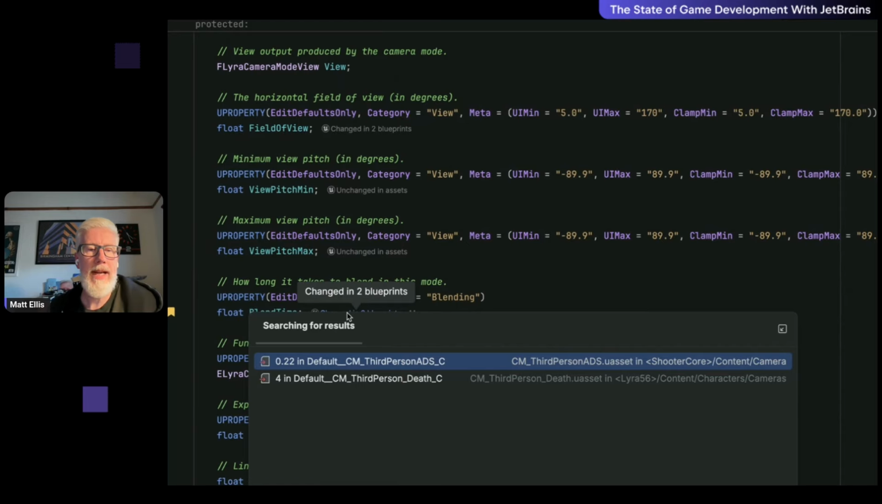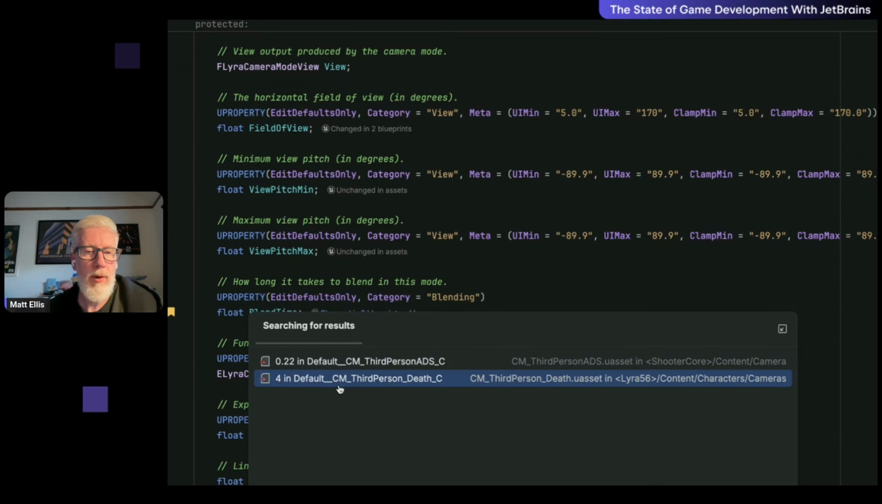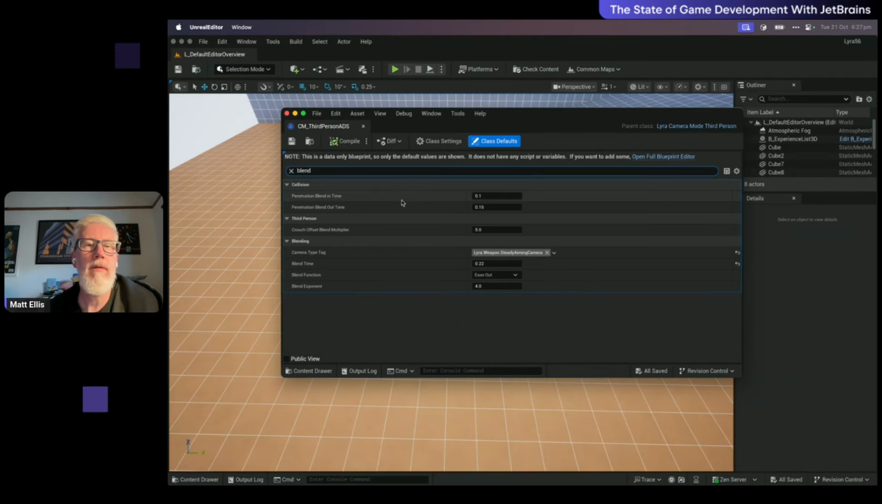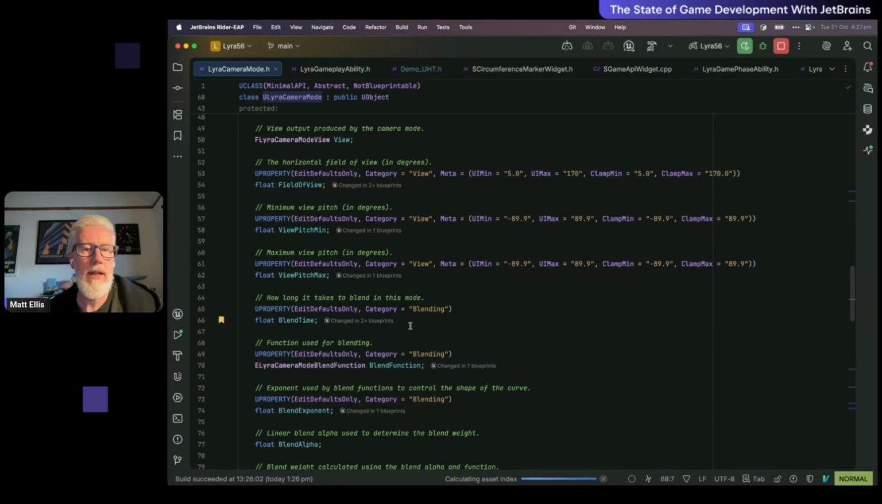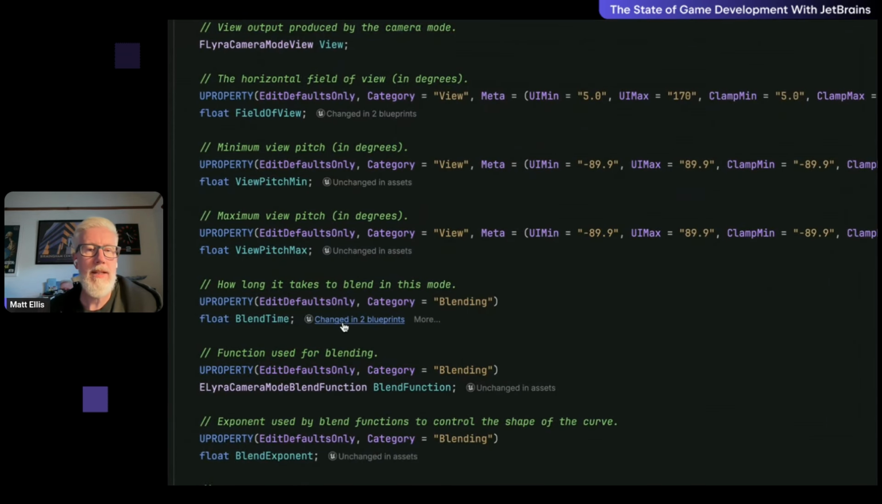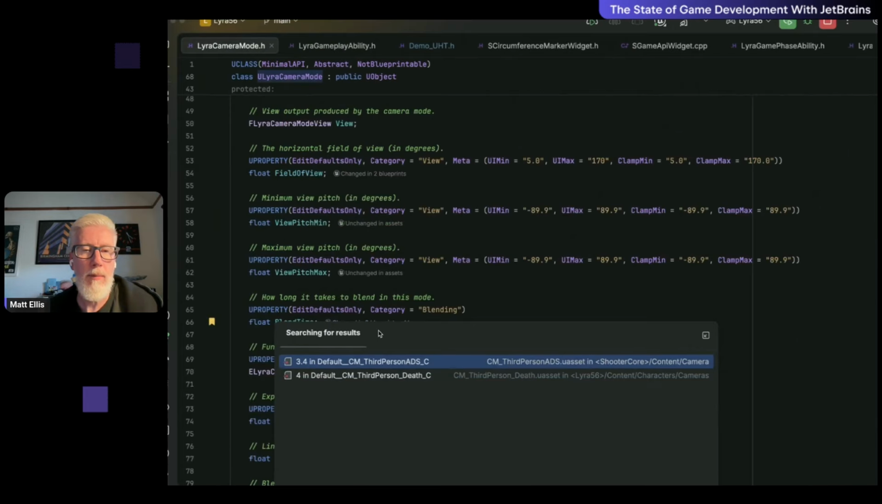We also understand what the values are too. So here I've got this blend time property. That's being changed in 2 different blueprints here. We've got a value of 4 in this particular blueprint and then 0.22 in there. Let me just go and change this one. If I go and find blend, where is it? 0.22. Let's change that to 3.4. And if I just do save now and swap back, you might have just caught that flash there as everything updated. And if I click that now, we can also see that it's updated and we've got 3.4 for our blueprints.